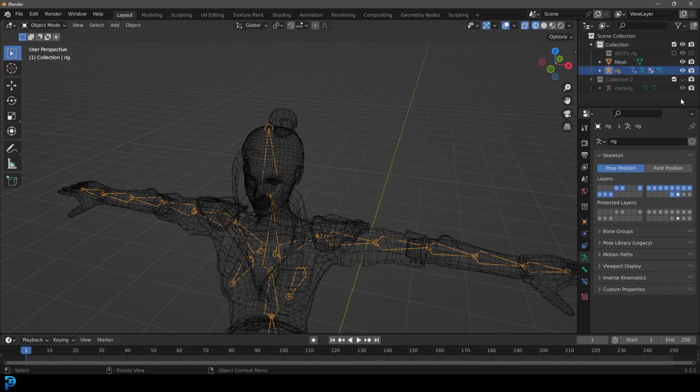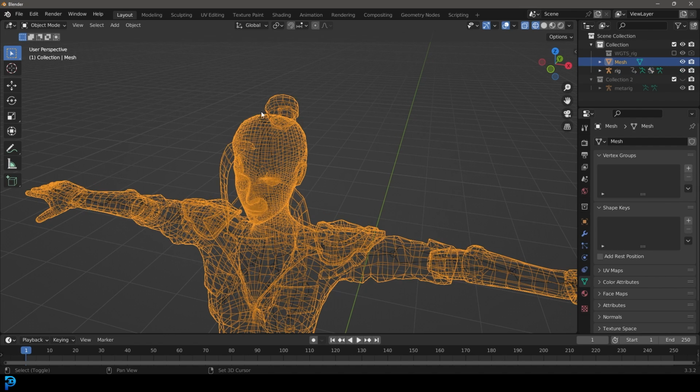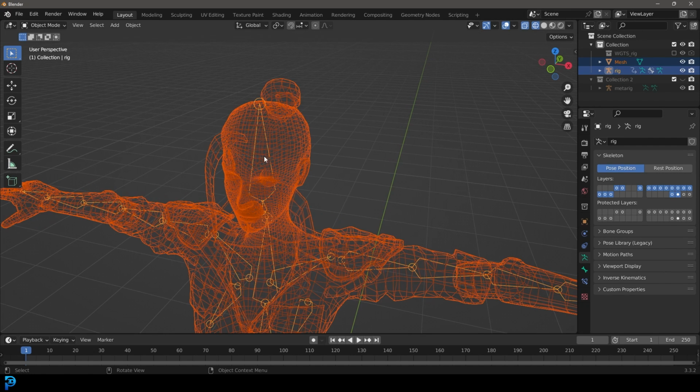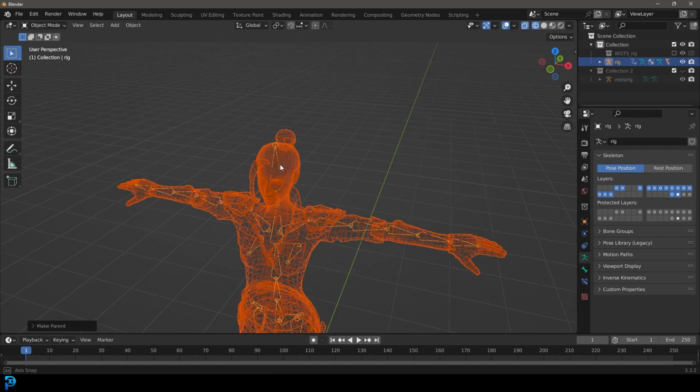And now just select over here our rig, the rig that's been generated. Okay, and that is the rig you want to parent your character mesh to. So click on the character mesh, and holding shift, select the rig that's been generated, and then press Ctrl+P, and choose automatic weights. And now it's parented to those deformation bones.